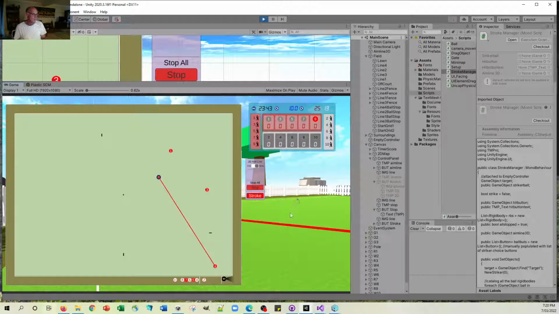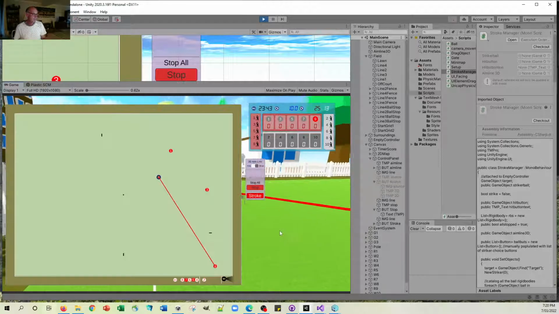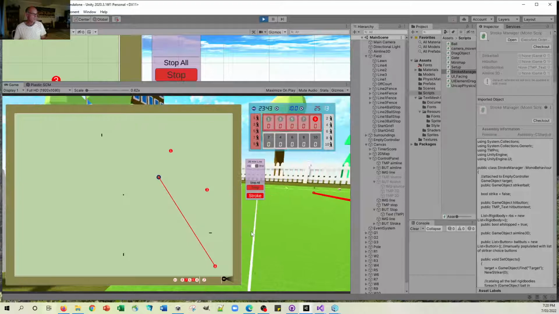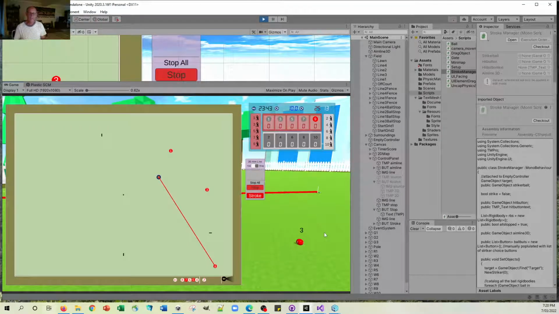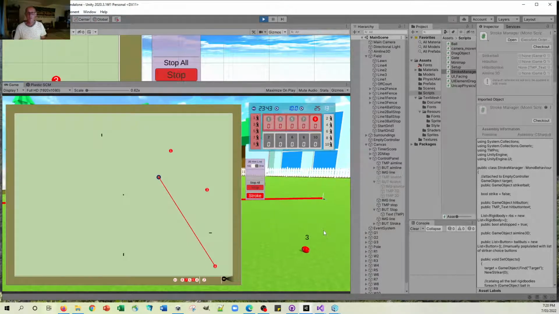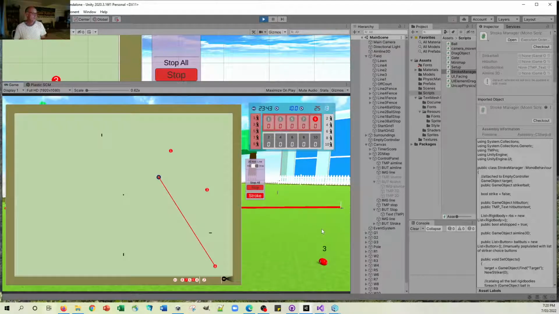The other major change is that we now have an aim line on the three-dimensional view. So that's again controlled as an update in the stroke manager. And when we play a shot, you'll notice that the stroke button disappears until the ball has stopped moving, and then it reappears again. So this is a way of just making sure that we don't press the stroke button while the ball is already in motion, or if any of the balls are in motion.